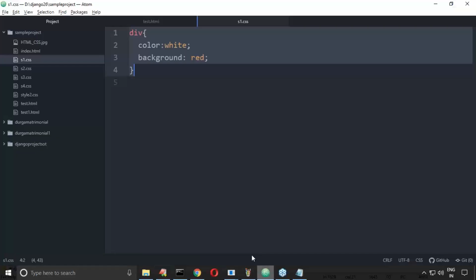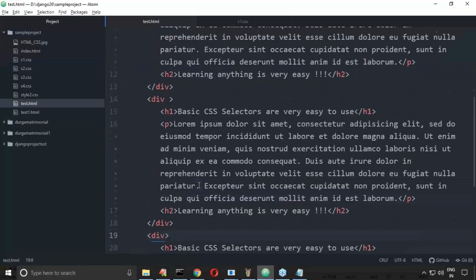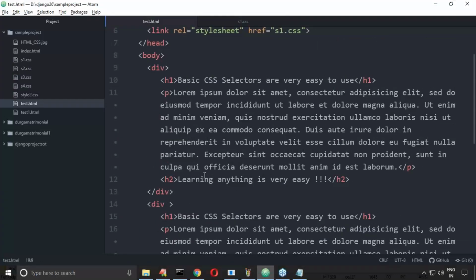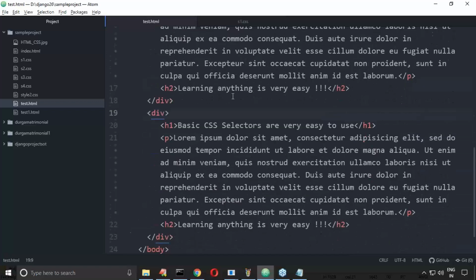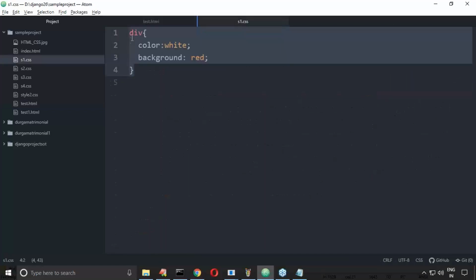How many div tags are there in my html page? Yes, sir, three div tags are there. So for every occurrence of the div tag, can you please apply this styling? This type of thing is by default considered as what? Element selectors.